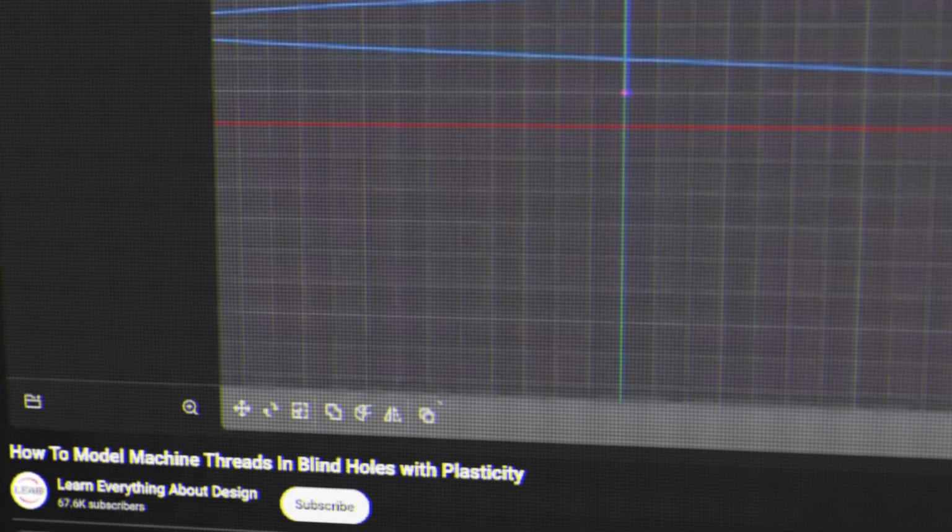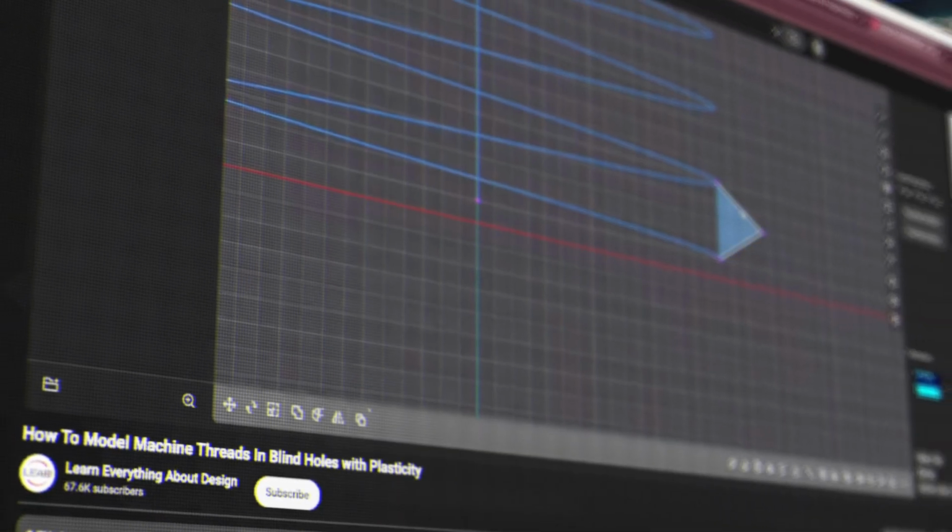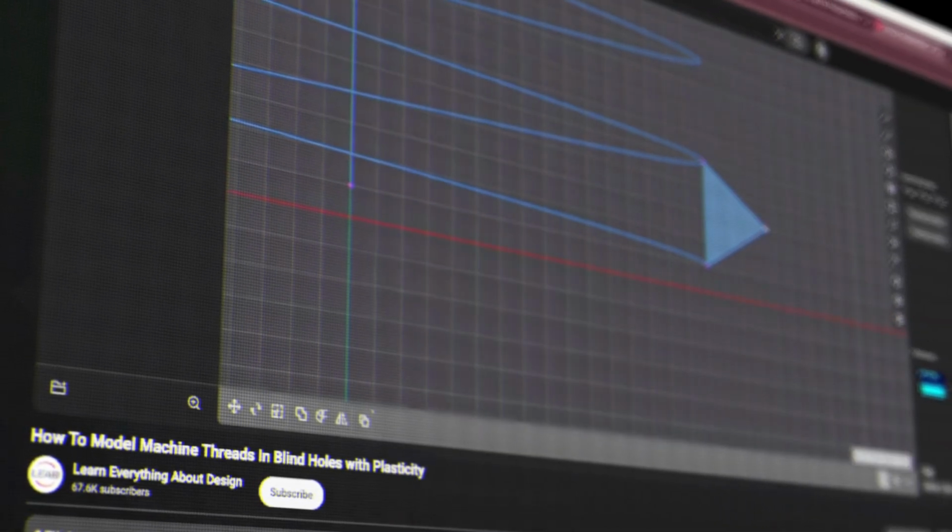So what that means is, if you're someone who prefers math and formulas, there is another great video under the channel Learn Everything by Design, where the person goes over using the formulas you would find on Wikipedia to model these threads. I'll leave a link to their video in the description.